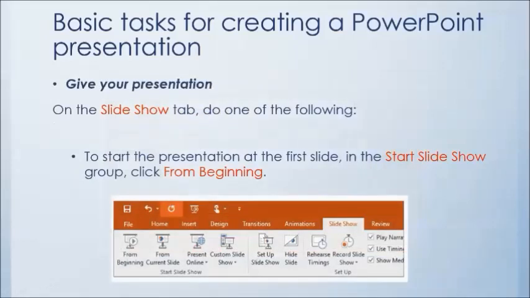So next, give your presentation. On the slideshow tab, do one of the following. So to start the presentation at the first slide, in the Start Slideshow group, click from beginning.